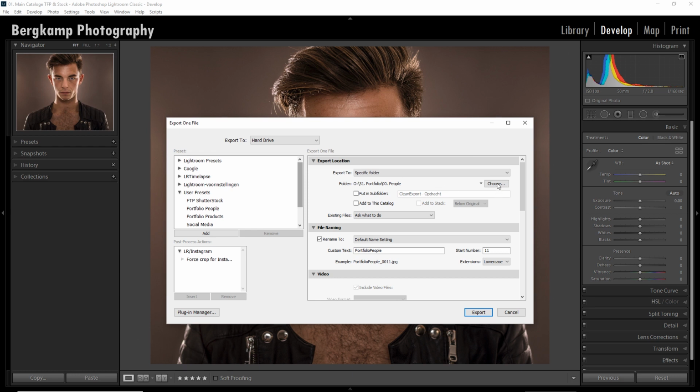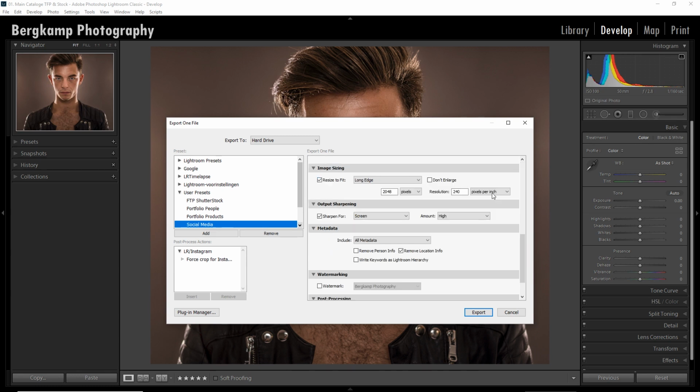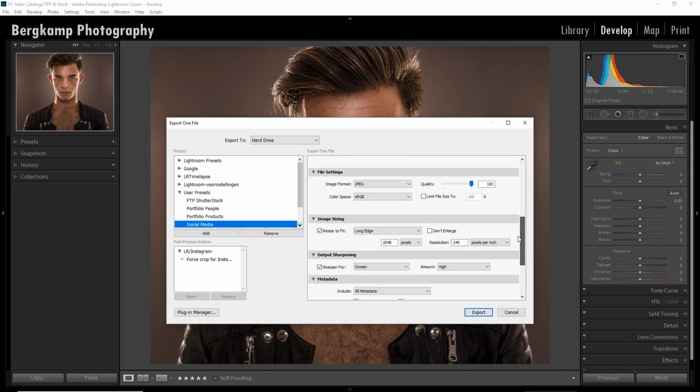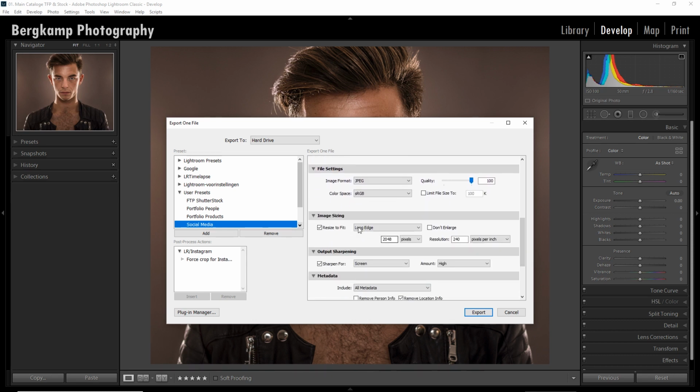Now I want to export for social media. Then my content will automatically be put in a folder called social media. It will get a custom name. File size, everything is okay. But over the long edge, I got a Facebook size here. Now since I want to export this for Instagram, I don't want the Facebook size here. I need to put the Instagram size here, which was 1080 over the long edge.